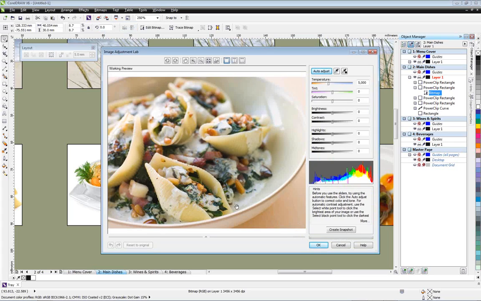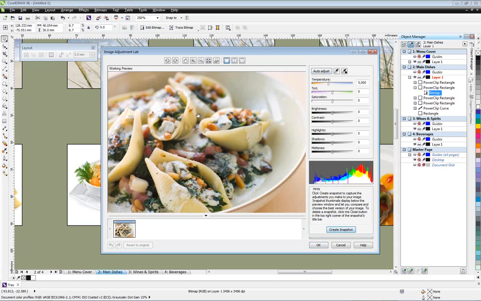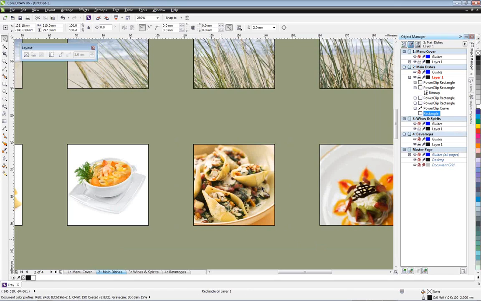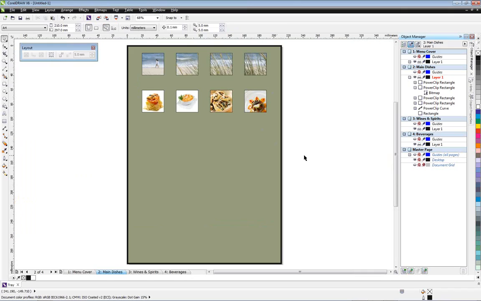Now, to make sure I don't ruin my original, I'm just going to create a snapshot of my original image, and I'm just going to warm up the temperature a little bit, make this dish look more inviting, just increase the contrast a little bit, and create a snapshot. And then you can always go into here and have a look at before and after. But I think I'm going to go with the second version, and I'm going to click on OK. And that adjustment has now been made to that image. So let's just go out, and that's what we've got so far.